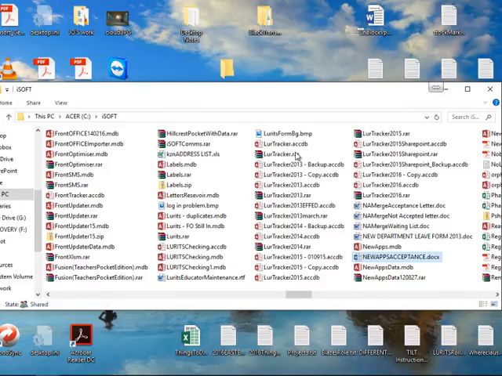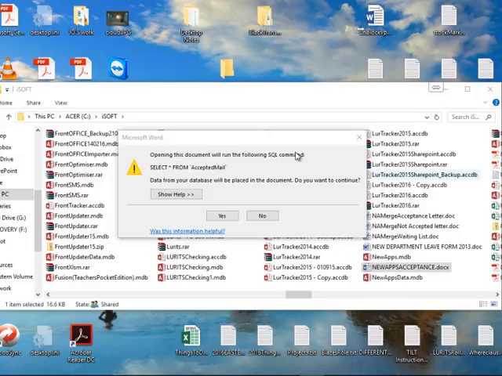So now when I open it again, it's going to ask me, opening this document will run the following SQL command: select all, star means all, from accepted mail. The simple version, or the layman's terms there, is this particular document you are opening has a data set behind it. Do you want to run this document with the updated data set? In other words, if you enter new applicants or further records into Front Office, those records will now be available in the mail merge.